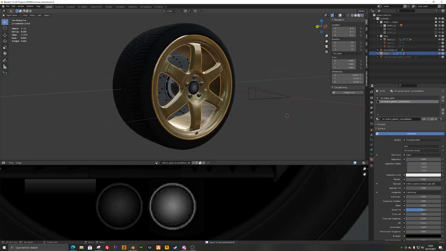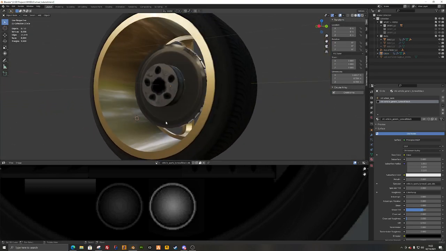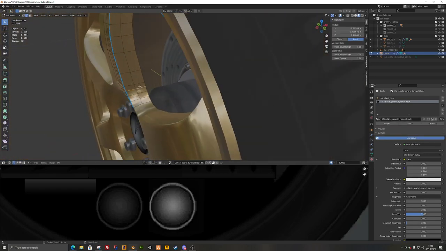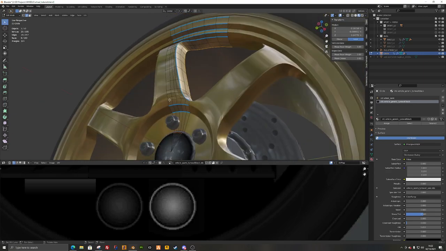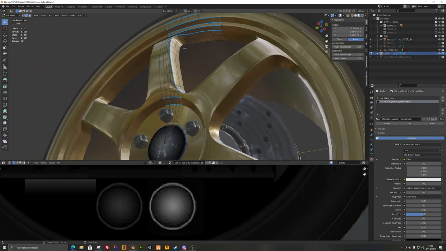So, what we want to do with vertex painting is use it to create that darkness you see here. What that typically does is for the inside of these spokes here. So, this edge here would then be painted. And sometimes I do this bit as well, so it goes dark towards the center, but I'm not going to do it on this wheel because I don't think it'll make sense.